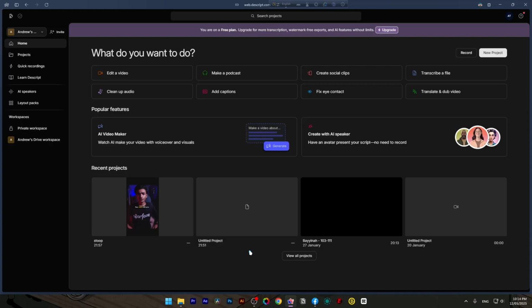If you edit videos or podcasts and you're still doing it the slow way, stop. You're wasting time. Descript AI is not just a video editor. It's your editor, writer, voiceover artist, and podcast engineer all in one.